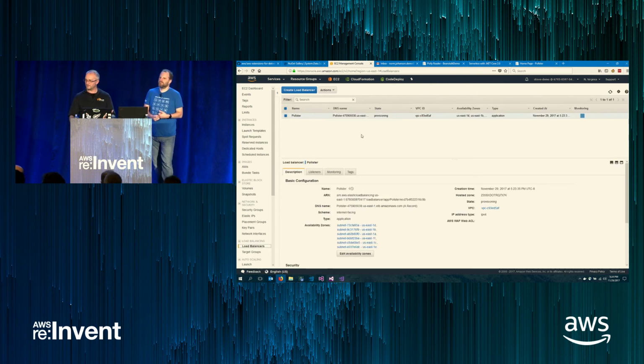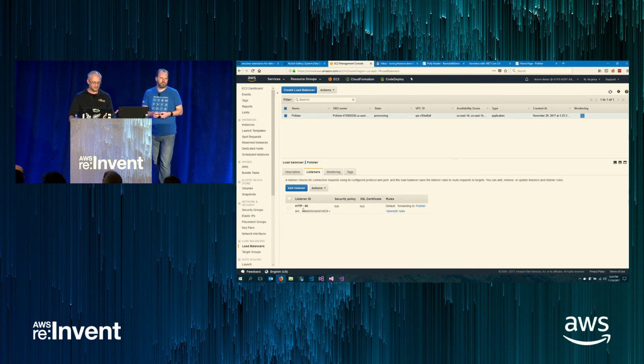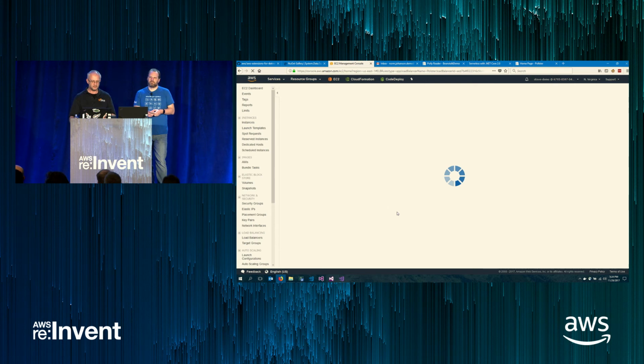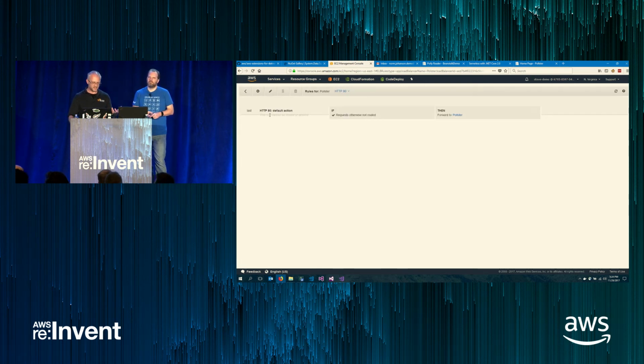So here's our new load balancer that's been provisioned. And if we click on listeners, you'll see we have a single listener. Taking a look at the rules now, these correspond to the path that we had inside the wizard. And here's just our single path, default action for port 80. Just route everything to our Polster target group.